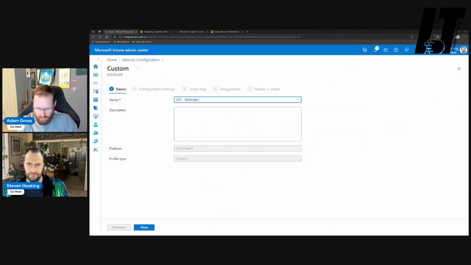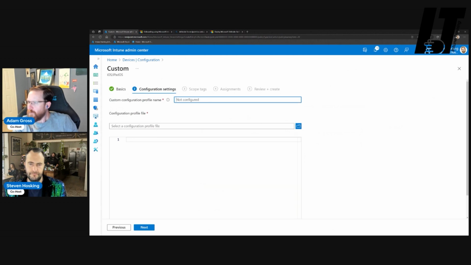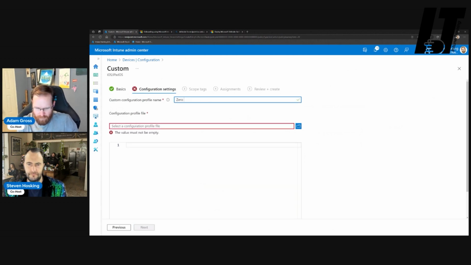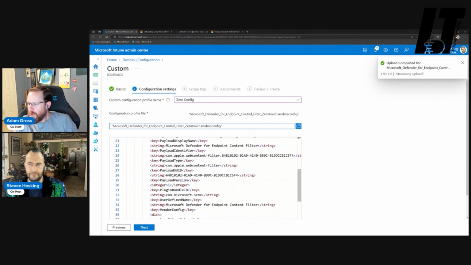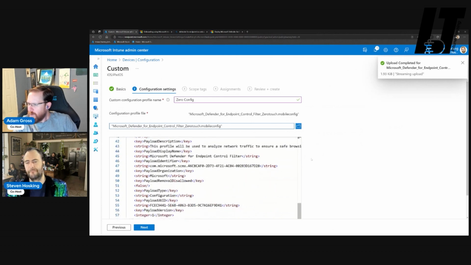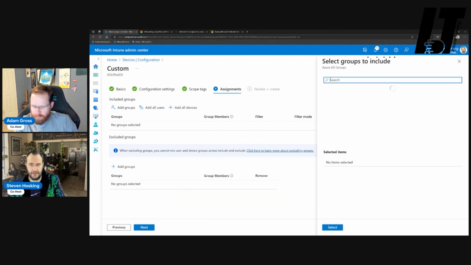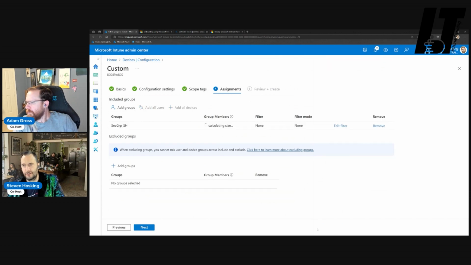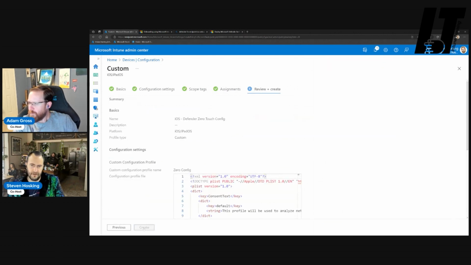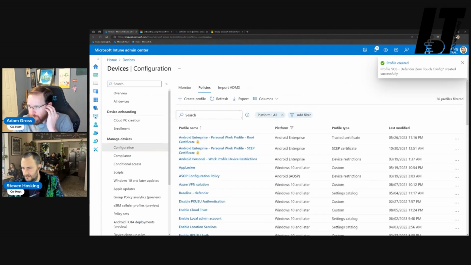Zero touch. Go. Perfect. All the things in it to do the thing. So it's got a plist, and we're going to deploy that to the set group, and we hit create. There we go.